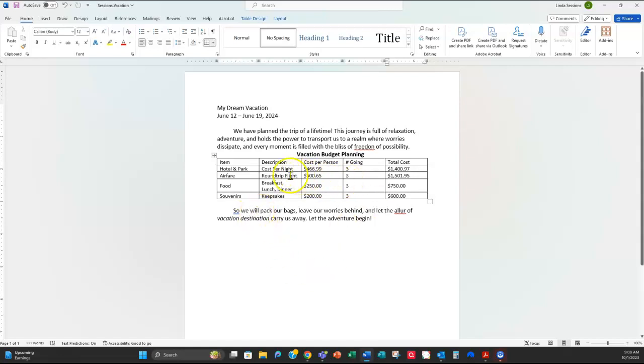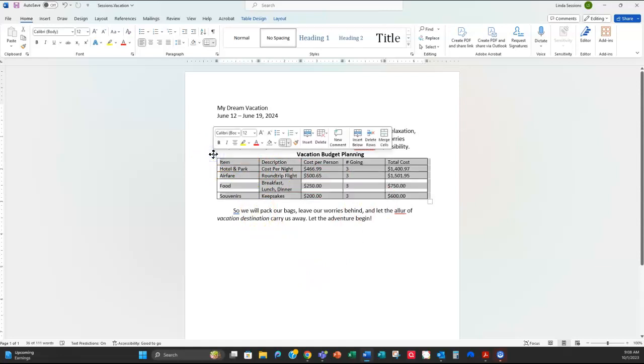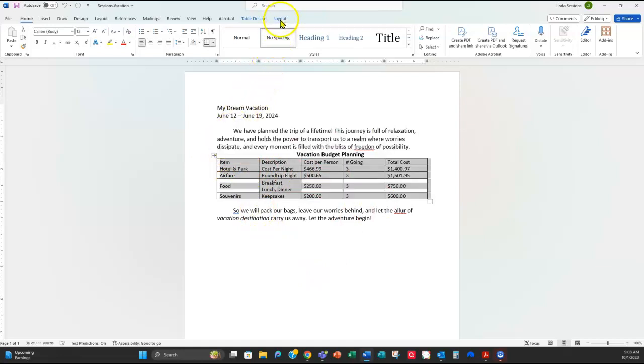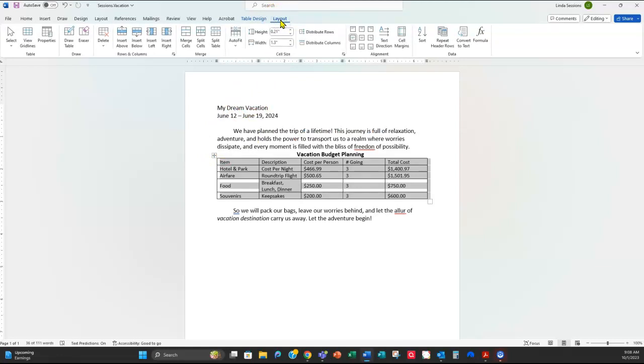Now, a couple of other things that you're going to do with this table is Autofit Table to fit contents. So I'm going to come back up here and I'm going to select the entire table. And up here on the Layout tab, I'm going to Autofit. And I'm going to Autofit Contents.